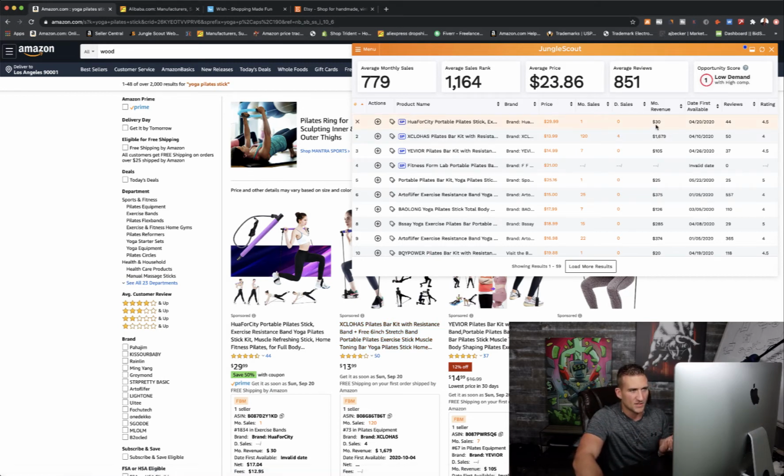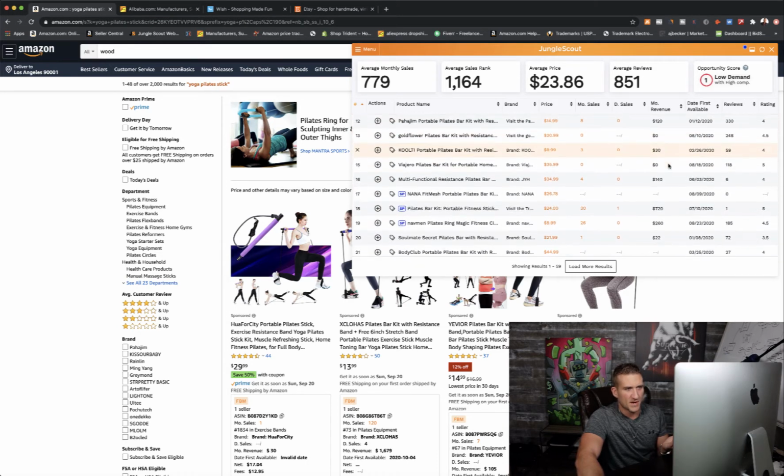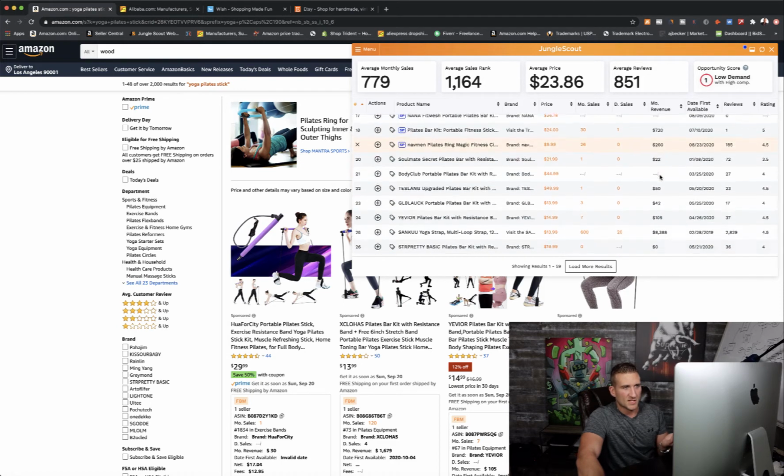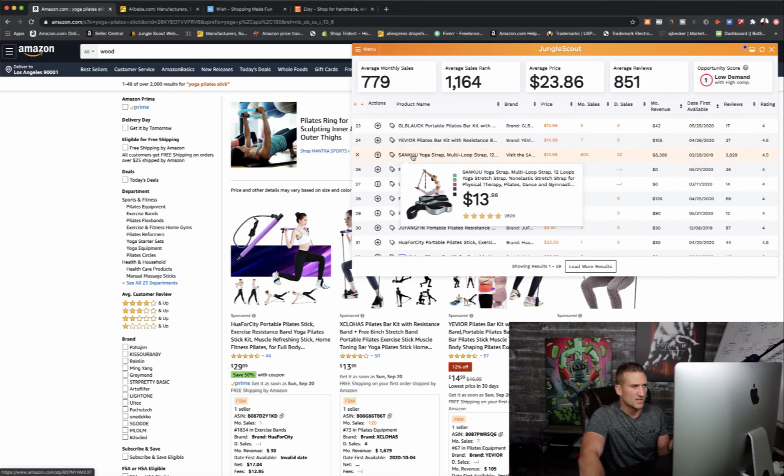Let's look at them. They're not doing too hot. But like I said, none of them are doing good. $300, people aren't buying this product. So this is clearly low demand with high competition. There's a lot of people selling it and nobody's buying it. This is like the only person, and that's not even a pole or stick. It's the straps that people use. So that's not even in the right category. That just popped up under these keywords.